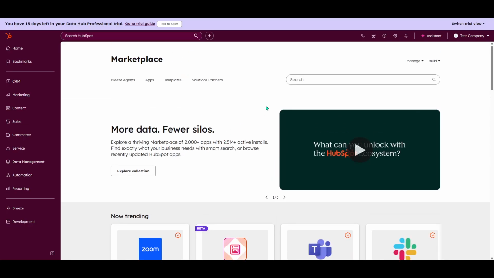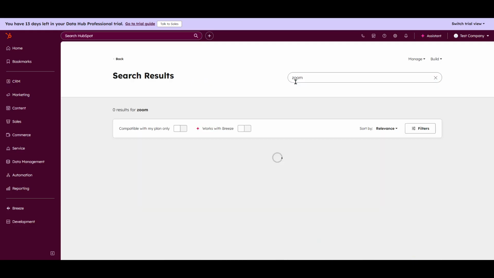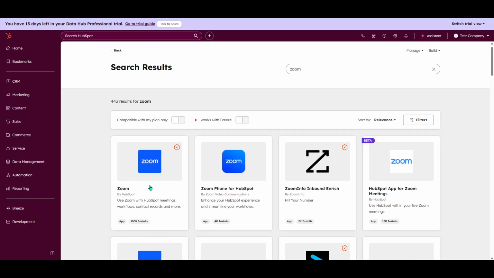Inside the Marketplace, use the search bar to type Zoom. You'll see the official Zoom integration appear in the results. Click it to open the app page.